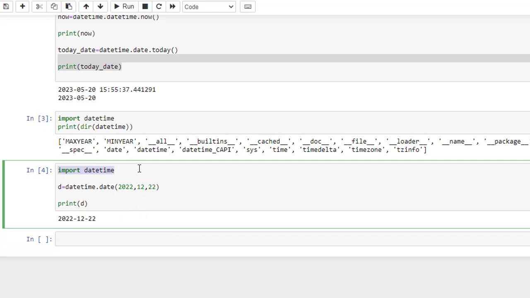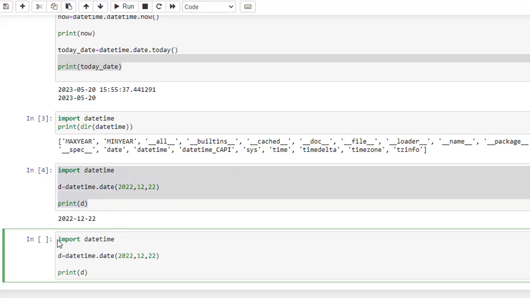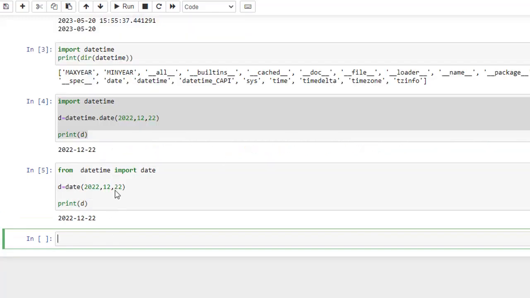Instead of importing datetime, there is another way. We can write from datetime import date. Then in that case we need not write datetime here, we can just mention date. This is another way to initiate a date object and print the current date.